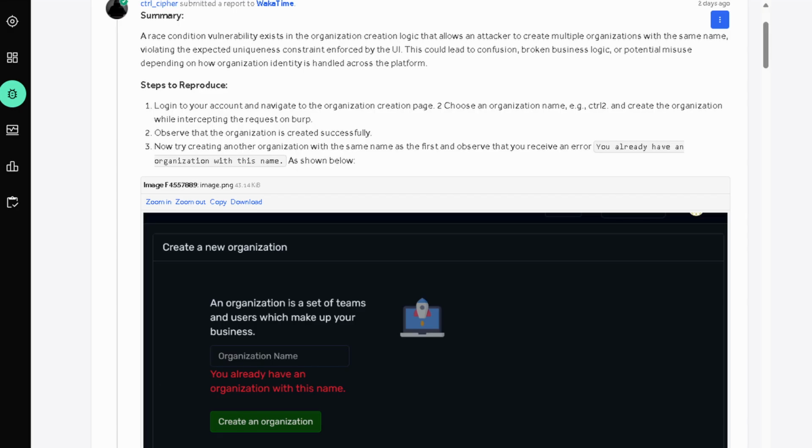The vulnerability was discovered and reported by a researcher named Control_Cypher. It centers around a race condition in WakaTime's organization creation logic. Despite the UI enforcing unique names, preventing you from making two orgs with the same name, an attacker was able to bypass this restriction entirely.